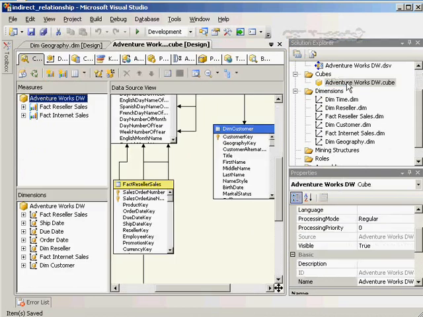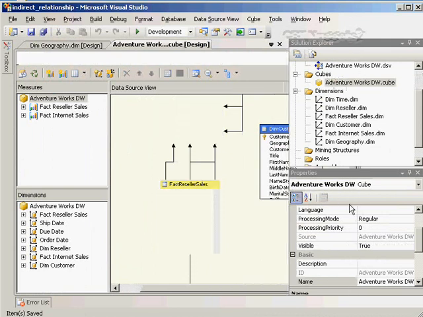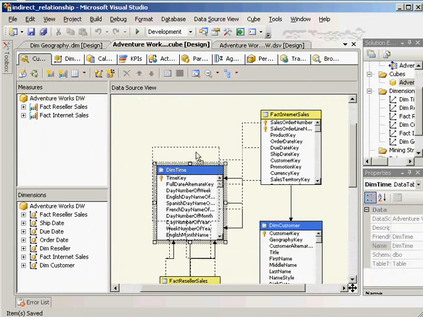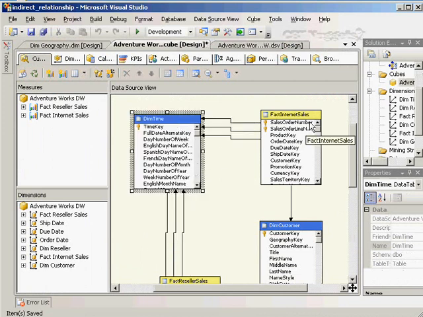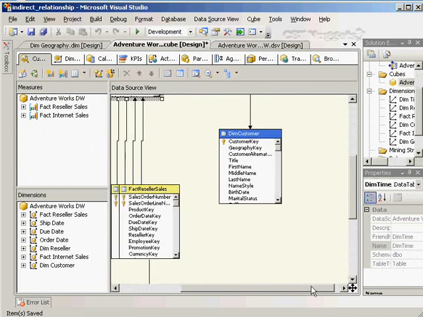Now we can double click on our cubes, and you'll see that we have our fact table right here. We actually have a couple fact tables. Let's focus on the fact internet sales. Is there a relationship between this fact table and the geography table? Well, at this point, we don't even have the geography table on here.